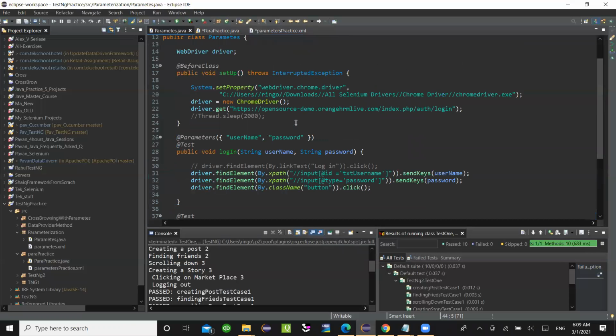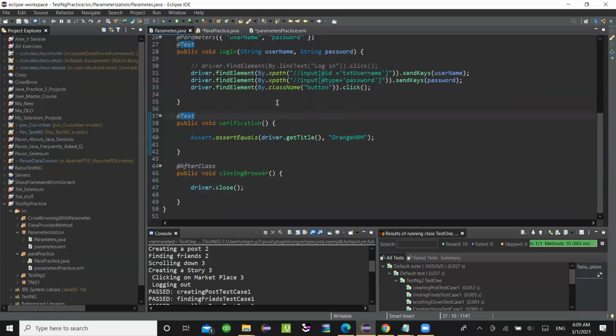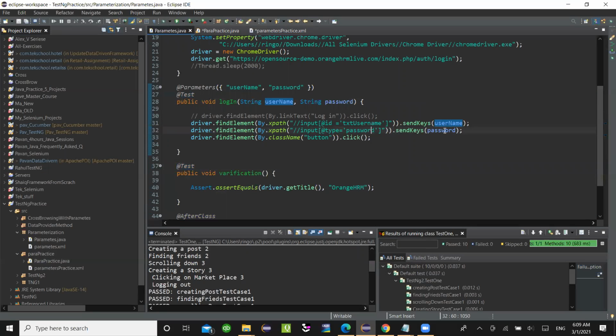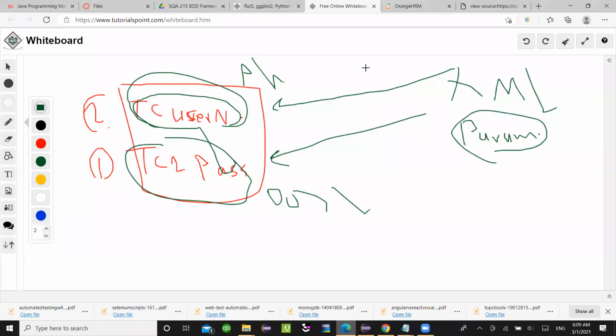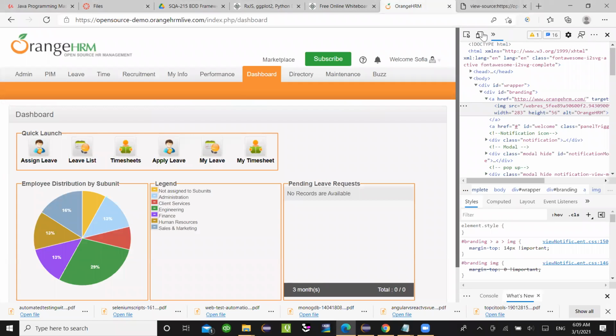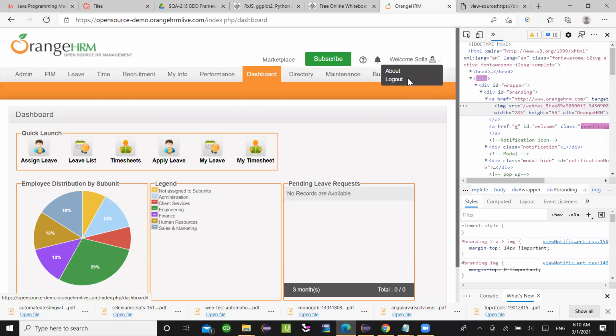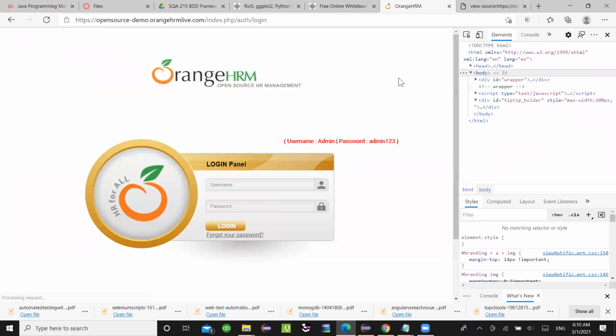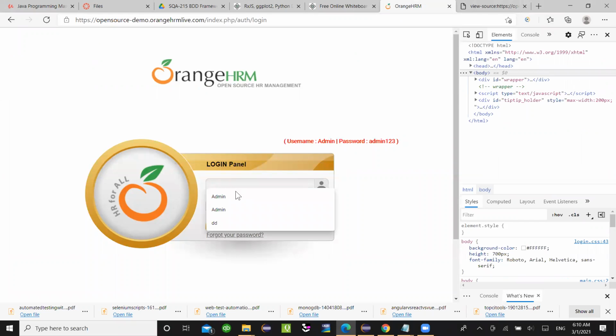Because now, for these two, there is no value. What is the username? What is the value here? What's the value that I want to enter here? There is no value. Let's log out. So the username should be admin and the password should be admin123 in order to be logged in.